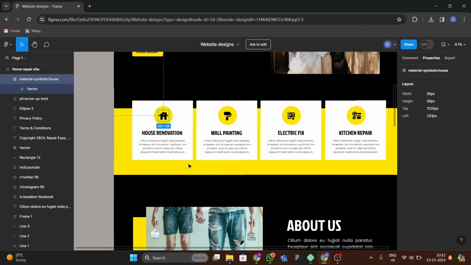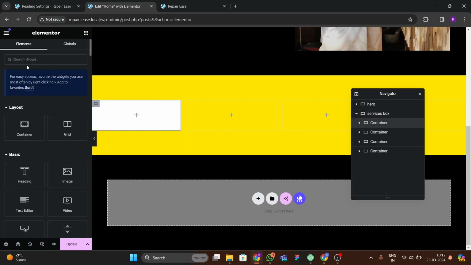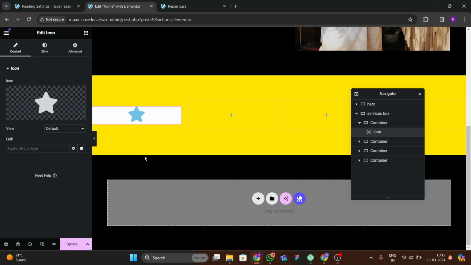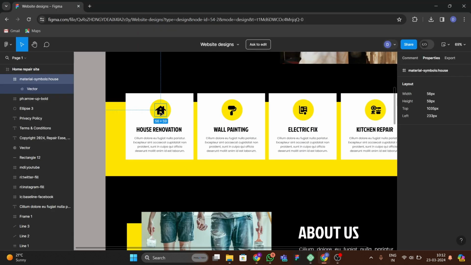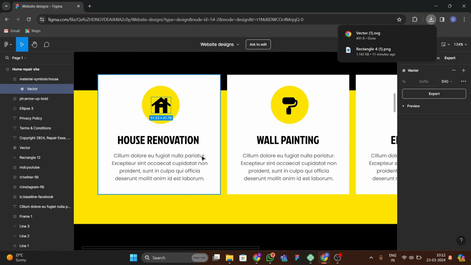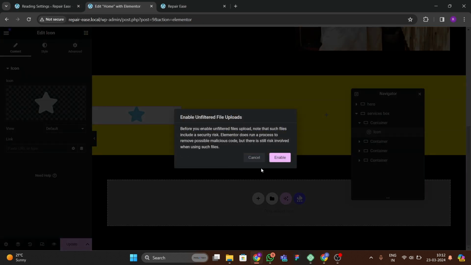So for adding the icon, let's go here to the widget option and search for icon. You will get this icon, just drag and drop this, and after that we have to choose this. You can zoom in a little bit, then click on this. Here you will get the vector option, go to export, and here you can export it in the SVG format. Then export it.